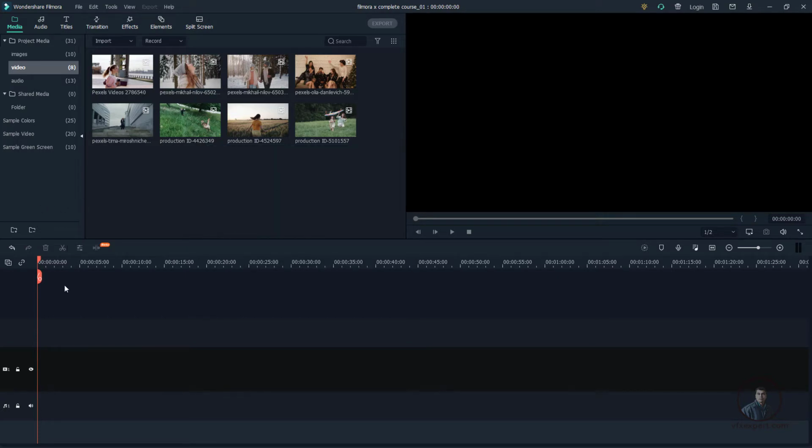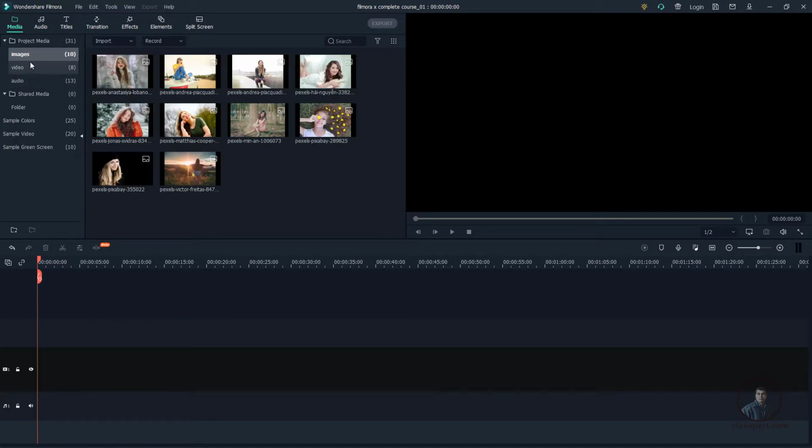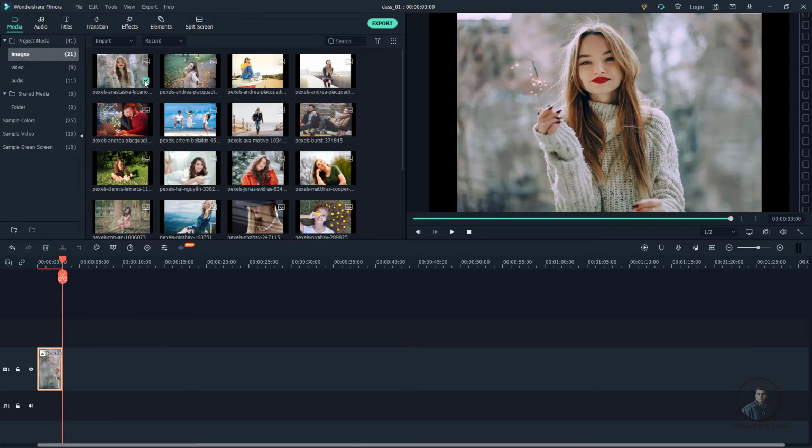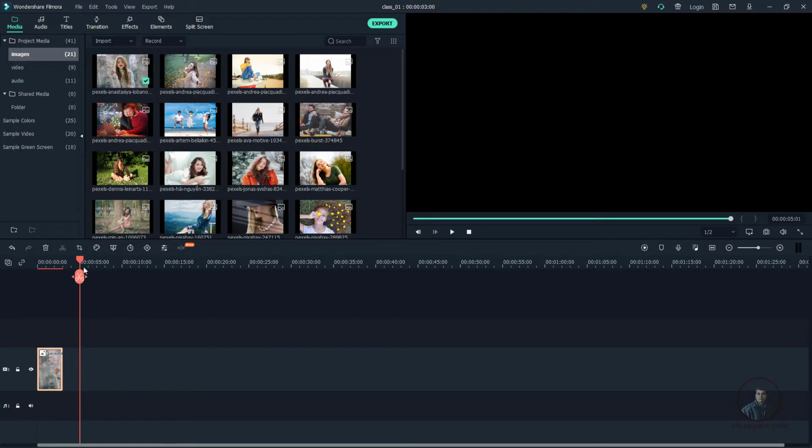Now after this, for creating something, we have to select our media, whatever you want to create, and simply place it in the timeline. For placing any media in the timeline, mainly there are 2-3 methods. First, just simply click on this plus icon. Filmora will add your media in the timeline at your playhead position. So this is our playhead. Wherever it is, it will add your media over there.